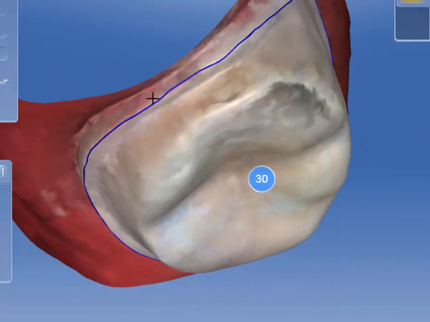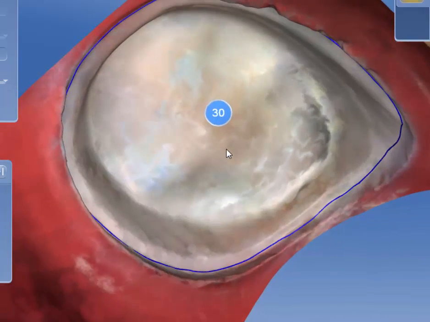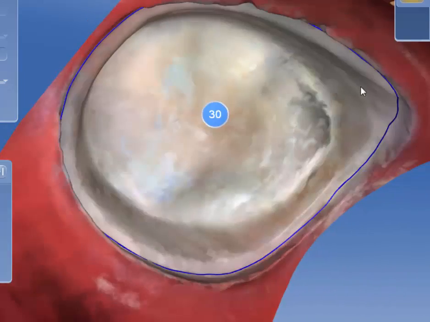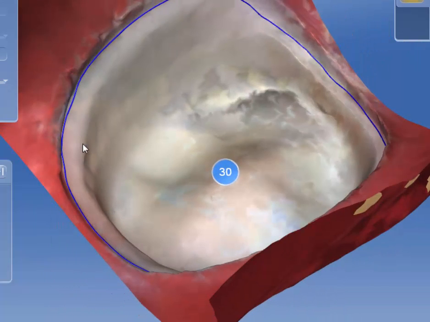First I thought it was over here. Let me look from underneath. And that actually looks very good. Might be able to move this just a tiny bit. And we'll look at the buccal. And it appears that maybe it's right in this area.